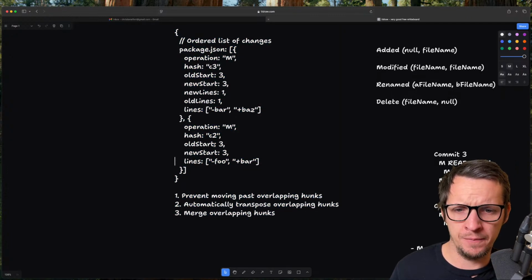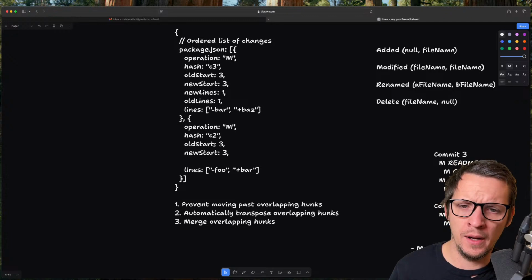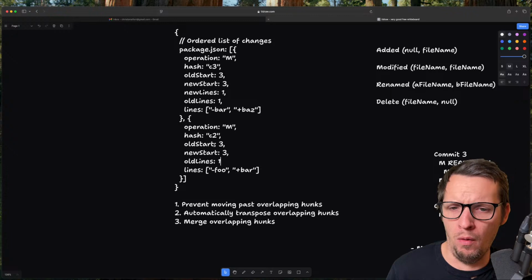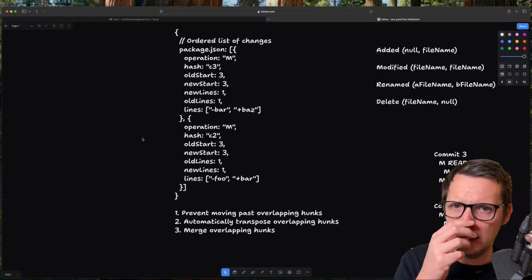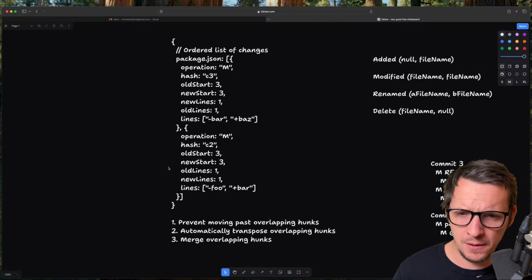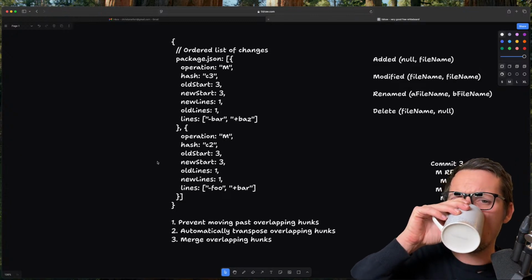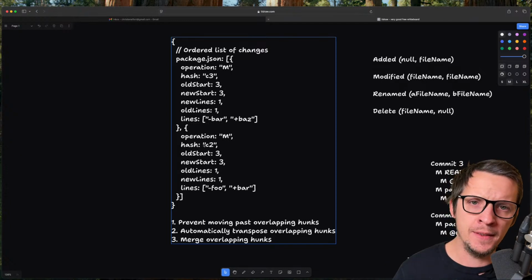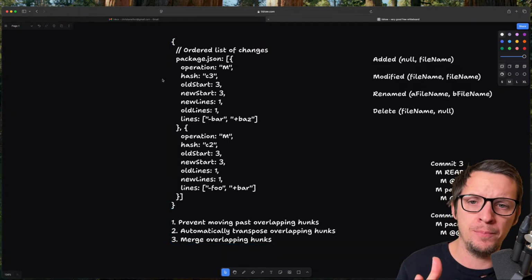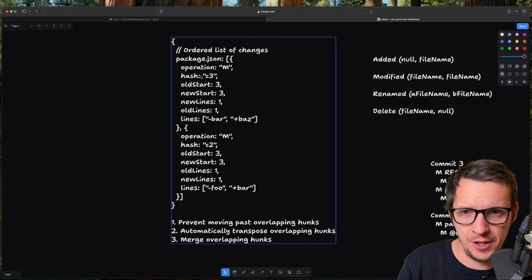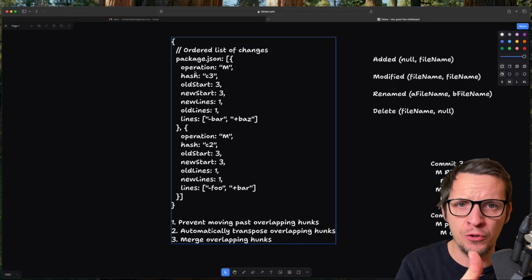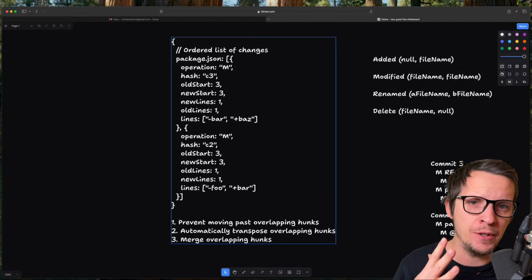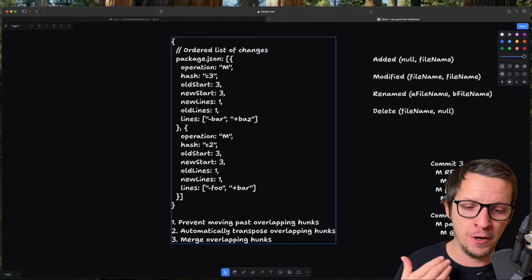Let's put that in there. Sorry, old lines and new lines. And then it's like, okay, should it be ordered by hash? But that's very confusing, because then it's not ordered by lines, and that's what defines how you can move hunks around.